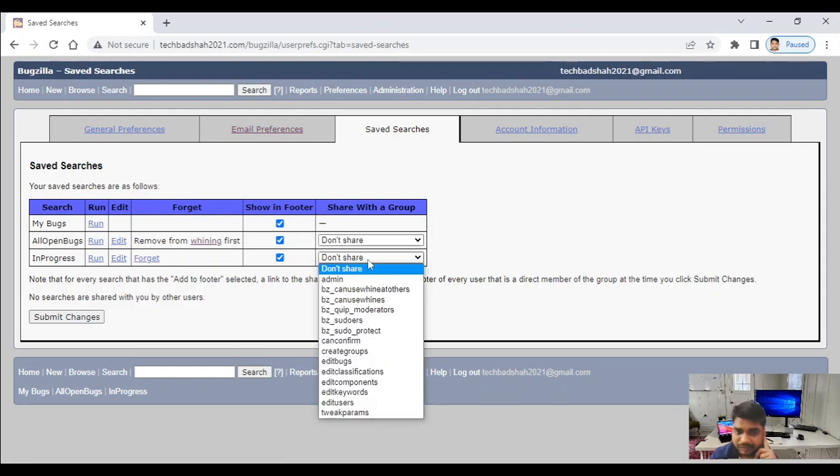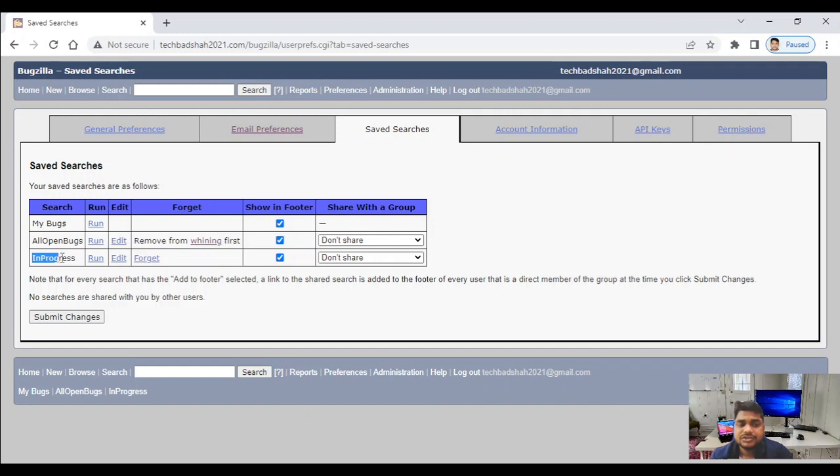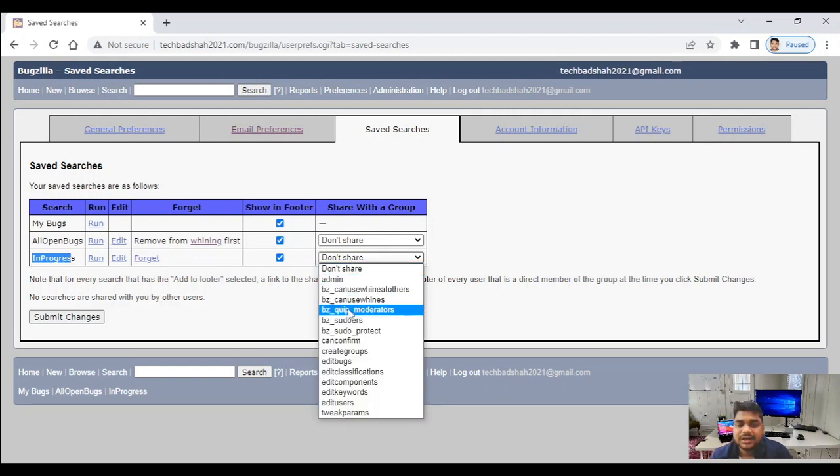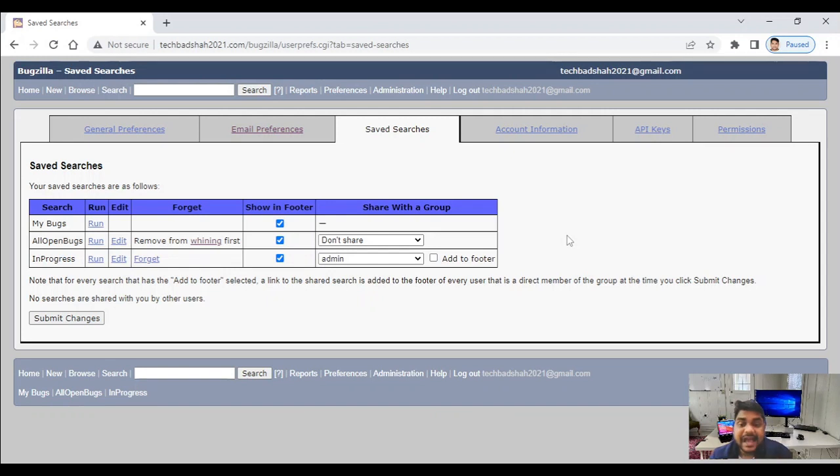If you want to share with someone, say you want to share with admin, or with others like quip moderators, sudo, can confirm, edit bugs, whoever users are part of this particular group will be able to see your searches. Meaning, if you share with, for example, admin, whoever is the admin will be able to see your searches. So whatever is reflecting for you will reflect to the users who are part of the admin group. So this is the way you will be sharing your searches with other users.